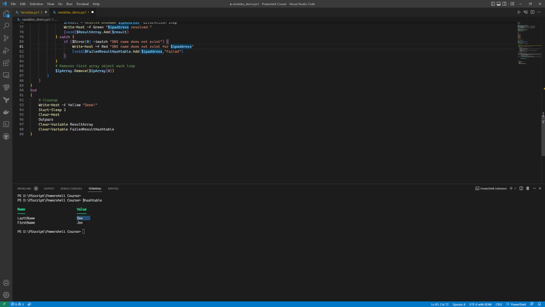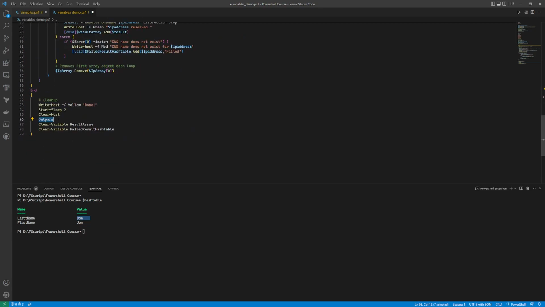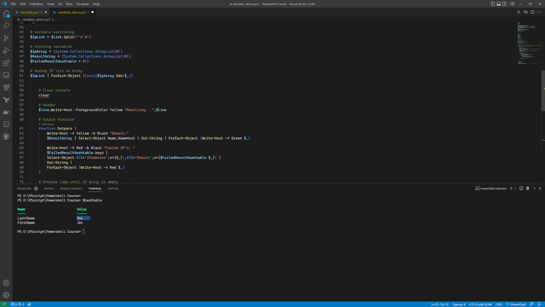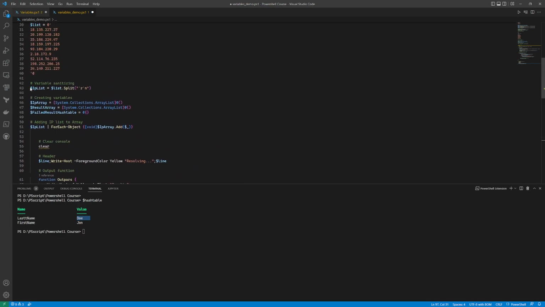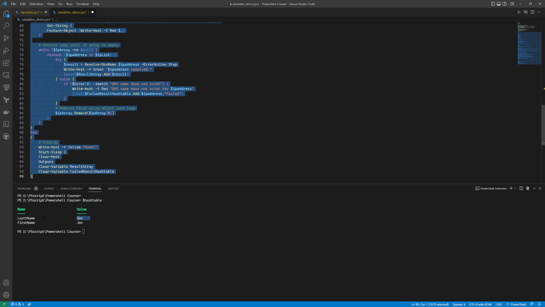Here we have a cleanup, which is basically writing we are done, sleep for 2 seconds, and then clear any outputs. And we're gonna use the function. So we are calling the function outParse, and we are clearing any variables, so we are starting fresh. So let's run this script and see what happens.